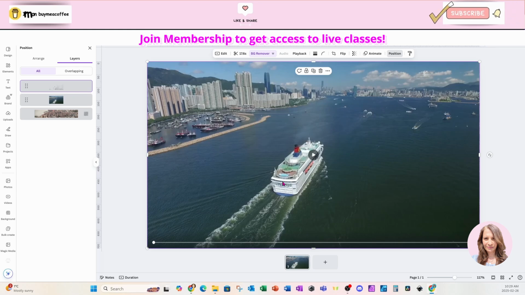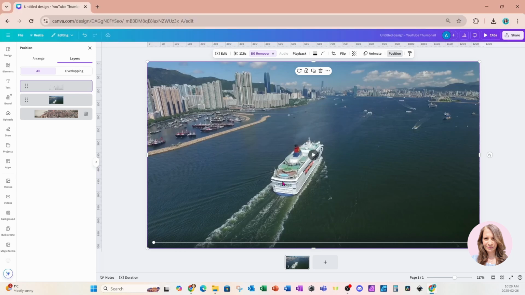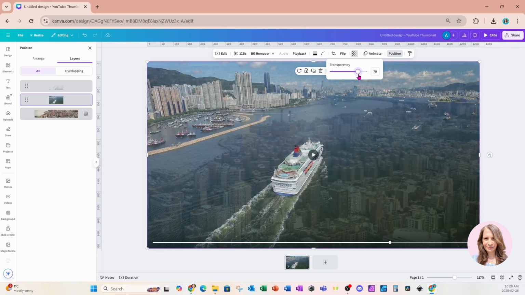And now in order for us to see the original background with the city, let's go to the first video and let's go to transparency, and we're just going to decrease or increase the transparency just so that we can see the city popping through.